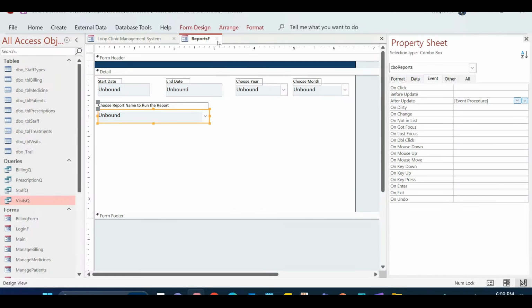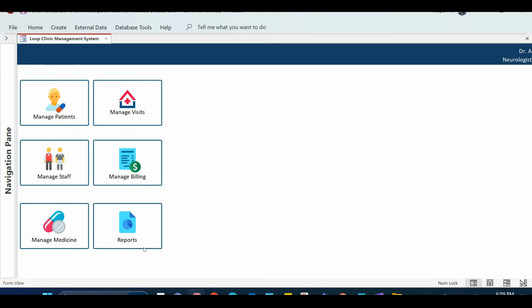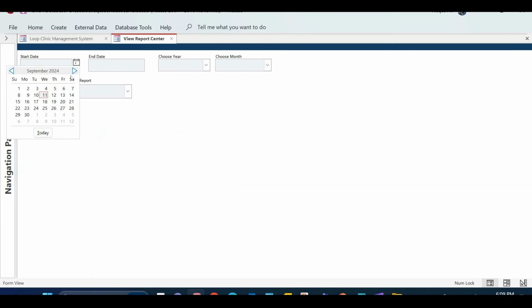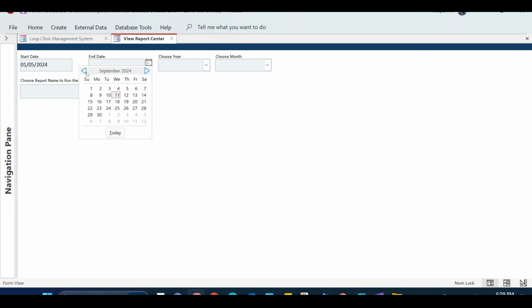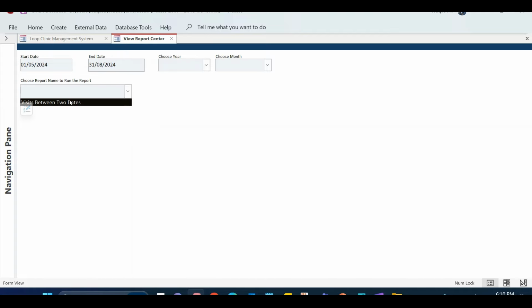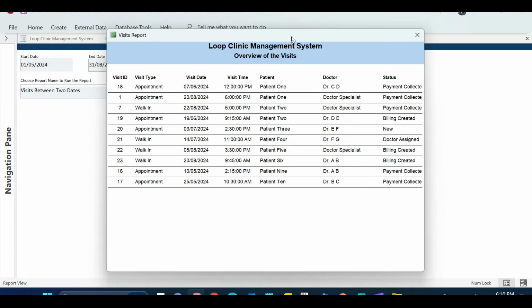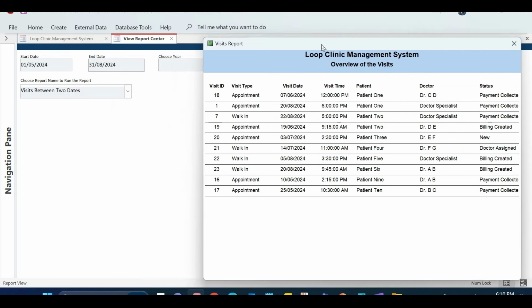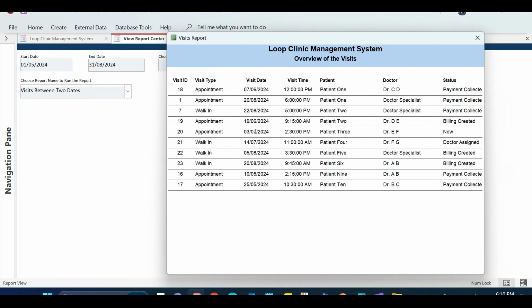It's time to test. Okay, let's see if our test will work. All right, so let's select dates. So let's say I want to see a report which has records from 1st May until 31st August, visits between two dates. Click OK, and here we are with the data. Now, straight away you see that it's not in a sequence, which means it's not sorted with the date.